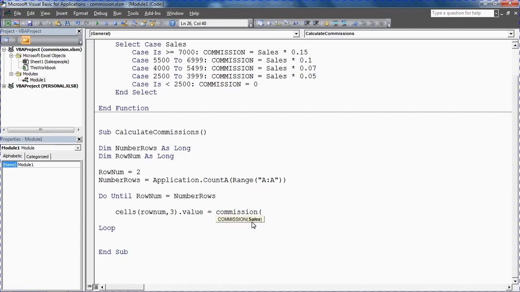Throughout this course we've used things like IsNumeric, I think we used Write, we've used MsgBox, InputBox, all these inbuilt functions. Here we've created our own ones to do a certain job. That's prompted me for information. Give me the sales figure. Okay, the sales figure is Cells(row num, 2). It's in column B dot Value.